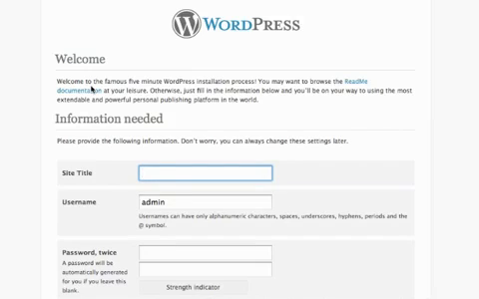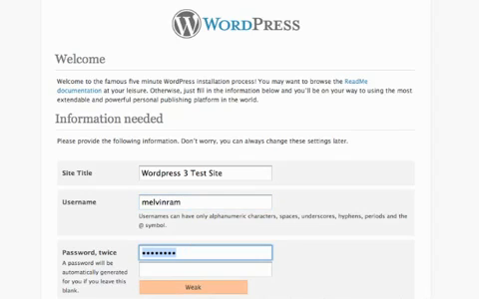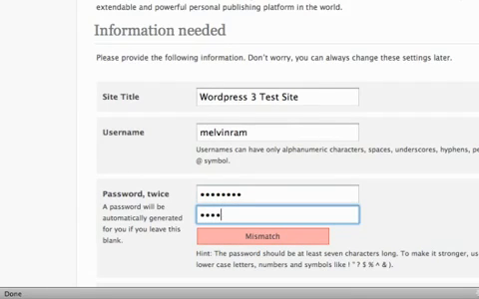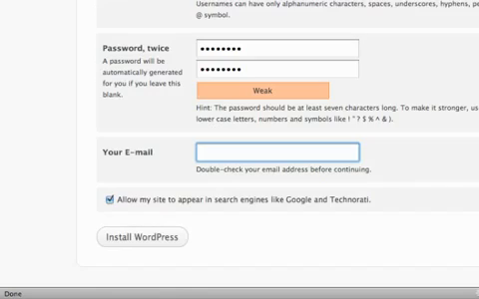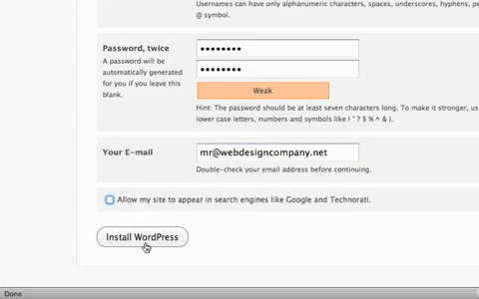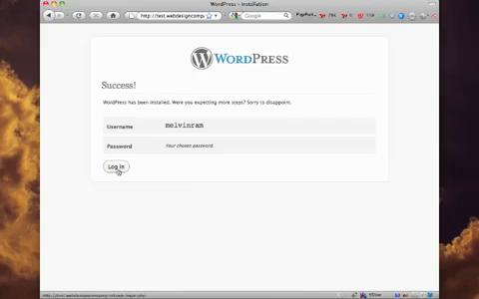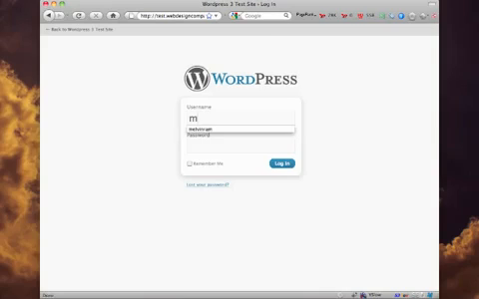We need to put in a site name, so I'm going to call it WordPress 3 test site. For the username, it's a good idea to not use admin as your main user. So I'm going to go ahead and pick my name, and for password, I'm going to go ahead and put password. I know, so secret. Okay. Email, I'm going to put in my email, and since this is a test site, I do not want it to show up in Google, and then click install WordPress. All right, so we're done with the installation of WordPress, and now we can log in.